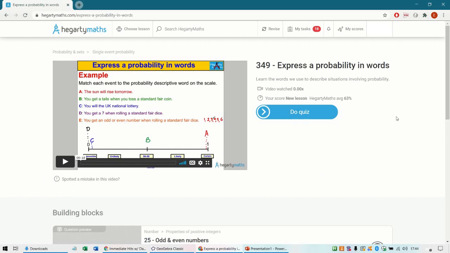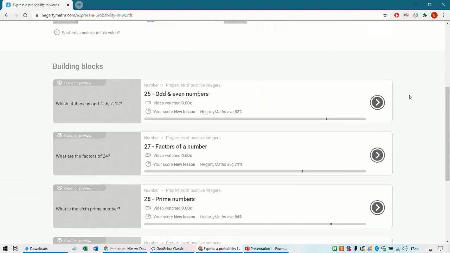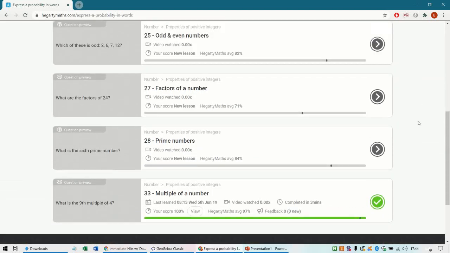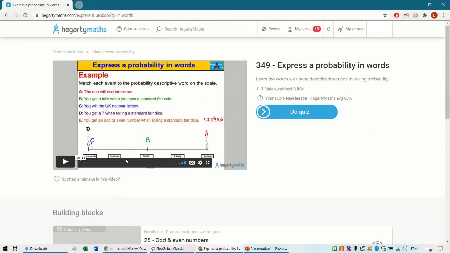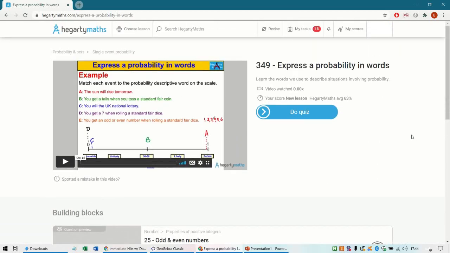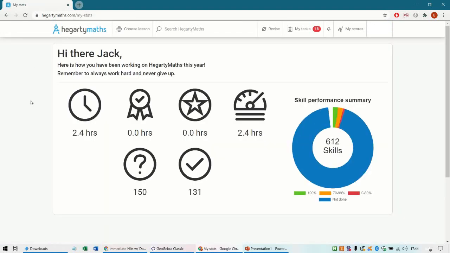So next tip, whenever something's a little too hard, scroll down to the building blocks. These are the building blocks of knowledge that you might need to know before having a go at this one again. So you can do these and then come back to this one and give it another go. Okay, that's one thing you can do.